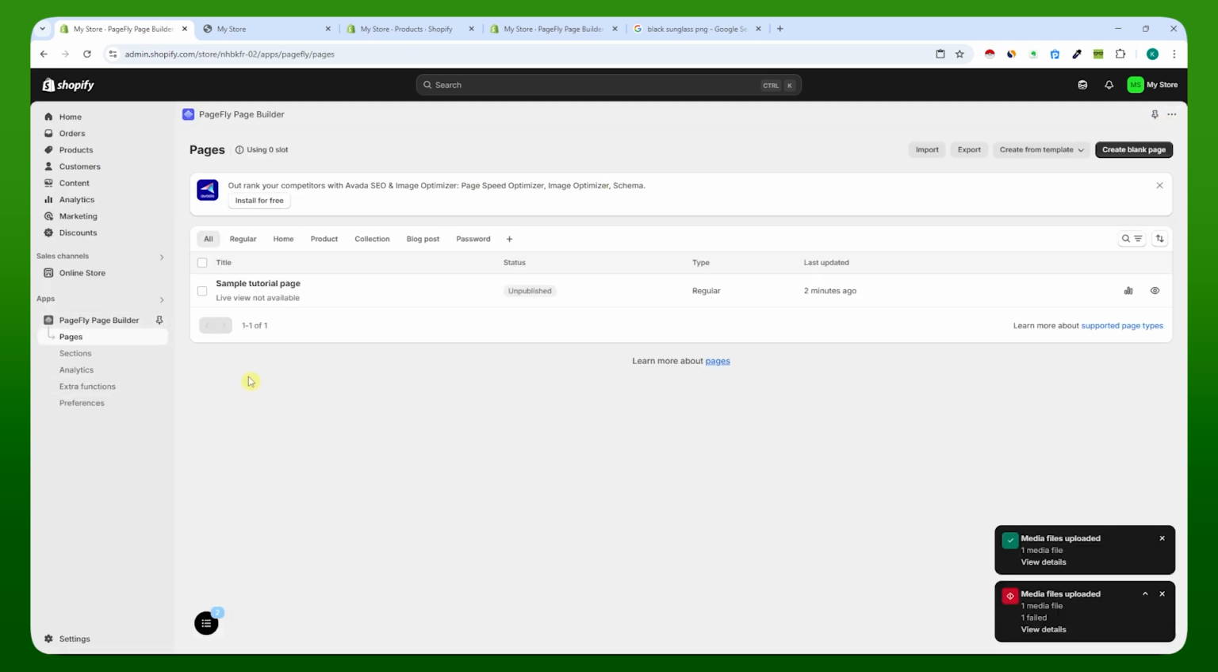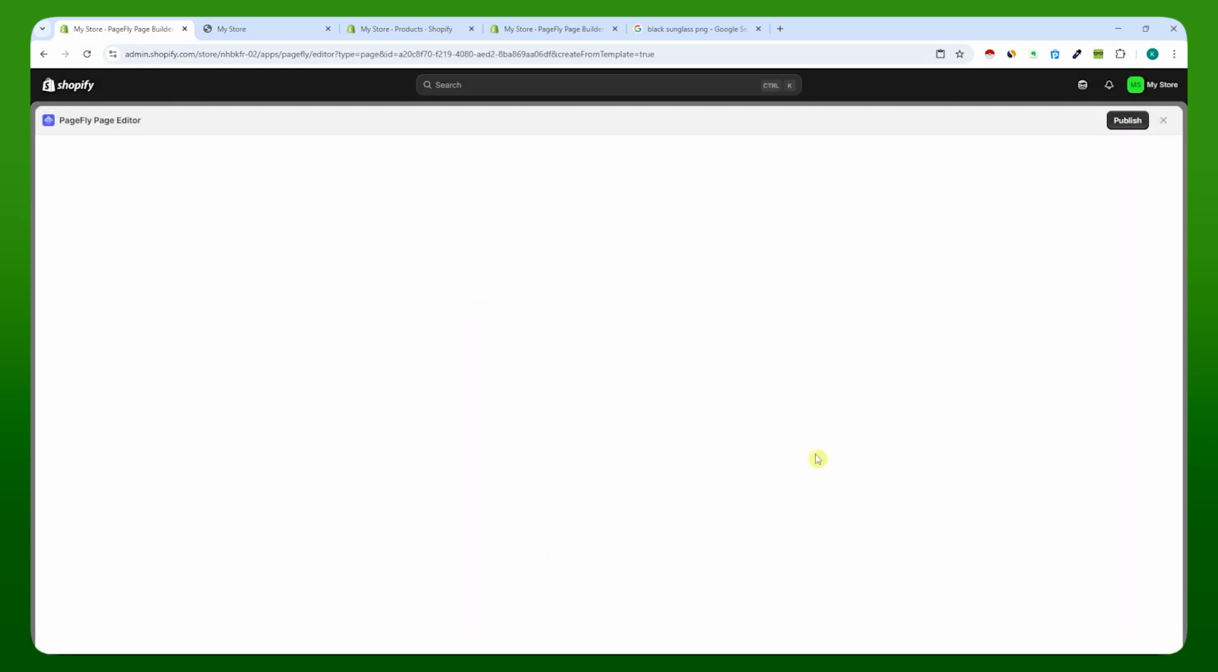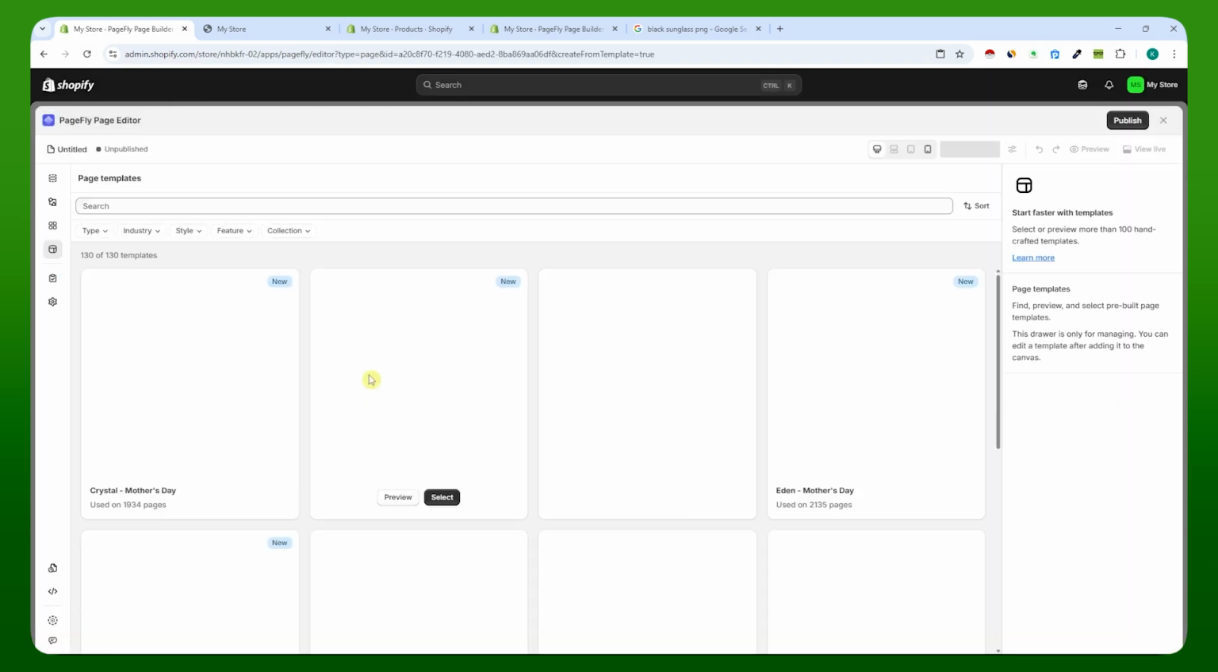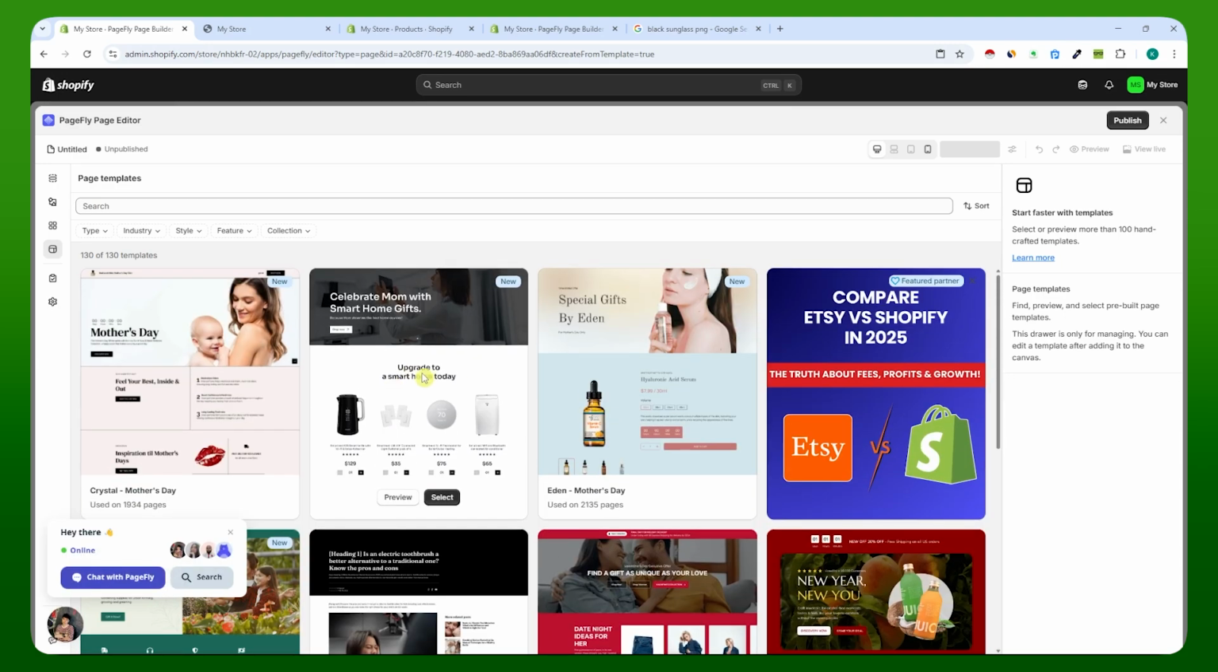And now let's go create one with a template. So it's much easier this way. So you can just go here and click on create from template. And you can choose the page that you'd want to create. In my case, just a regular one, and go for legacy editor. And from here, just select the template that you would want to create. So for example, I like this minimalist design.